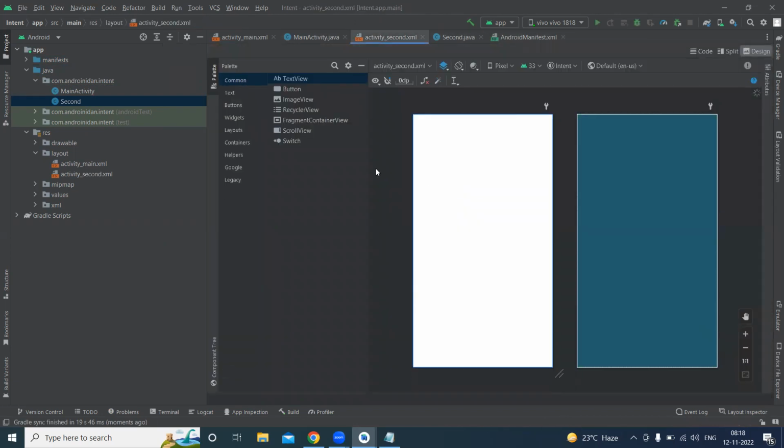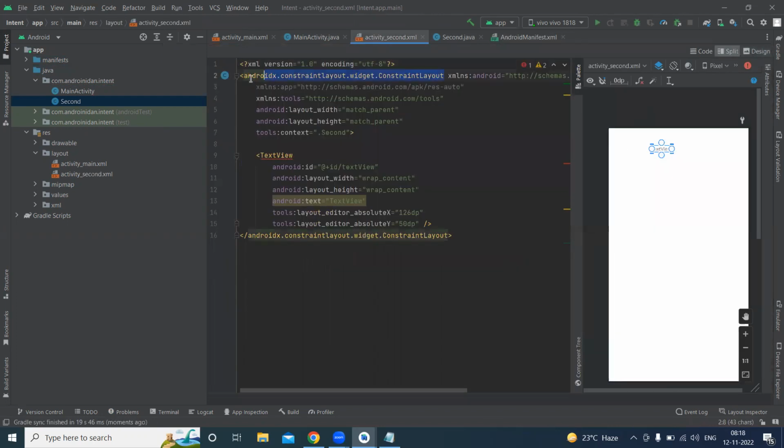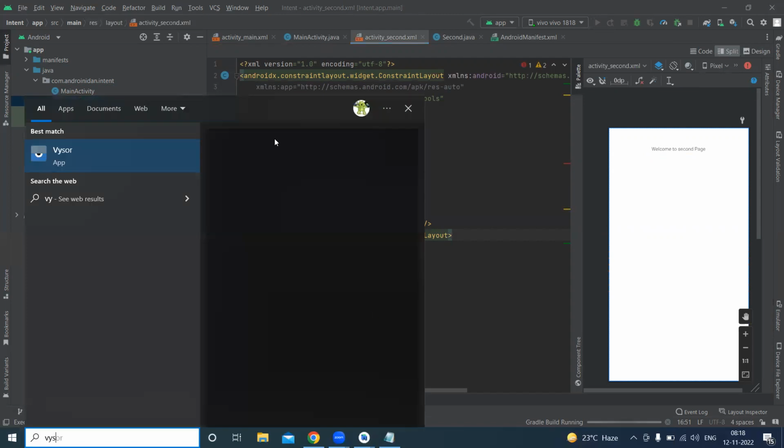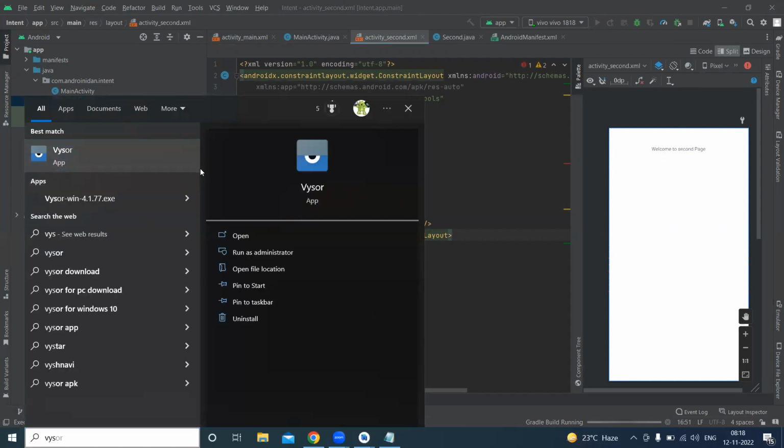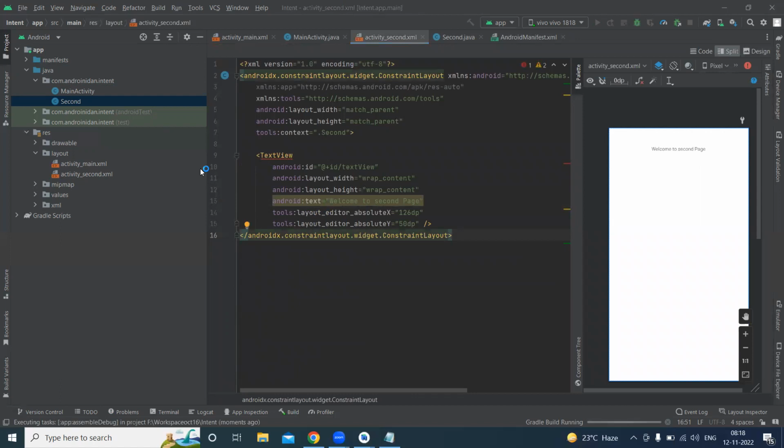Now in this page, to make it understandable, we'll just write some text. The layout is also created as a constraint layout. Okay, no problem. Just write here, Welcome to second page. Welcome to second page. Then I'm running this. We'll see the output, then we'll discuss a few other things on this. So this is called explicit intent, which means we are moving from one page to the next page.